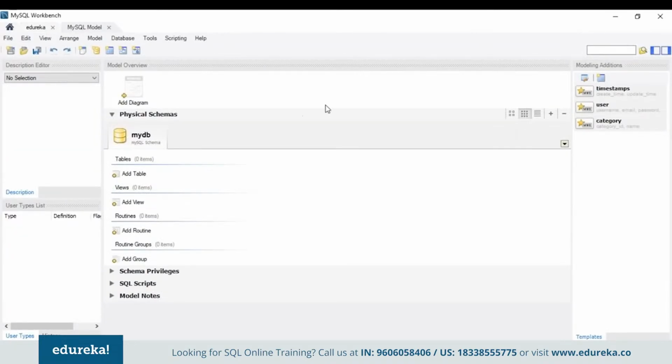So this is the dashboard that you see when you open your data modeling module. Now, suppose you want to perform reverse engineering. When I say reverse engineering, what I'm simply going to do is use an existing database and create the model out of it, right? So for that, I'll go to this database option.